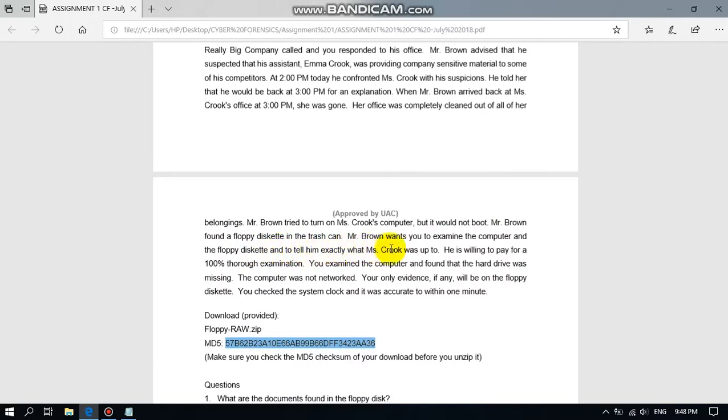Her office was completely cleaned out of all of her belongings. Mr. Brown tried to turn on Miss Crook's computer, but it would not boot. Mr. Brown found a floppy diskette in a trash can. Mr. Brown wants you to examine the computer and the floppy diskette and to tell him exactly what Miss Crook was up to. He is willing to pay for a 100% thorough examination.